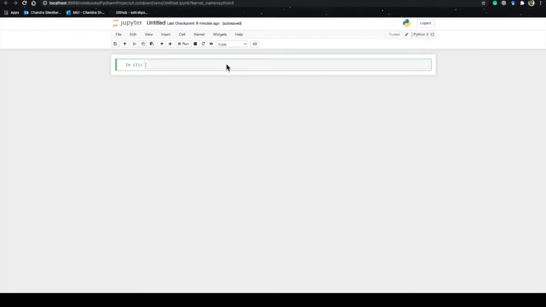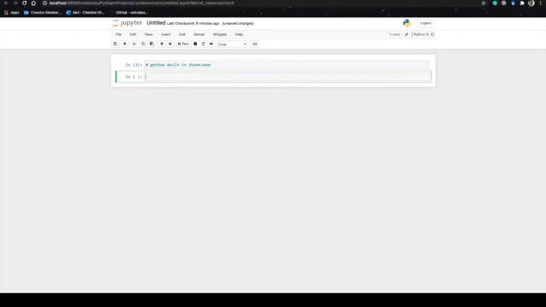functions. Some are built-in Python functions, and also you can have user-defined functions. So here we are going to see Python. First we'll see built-in functions. So there are many built-in functions in Python.